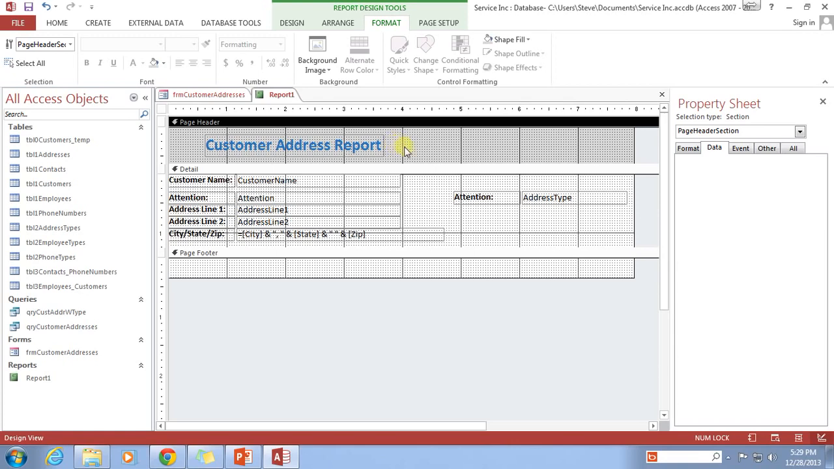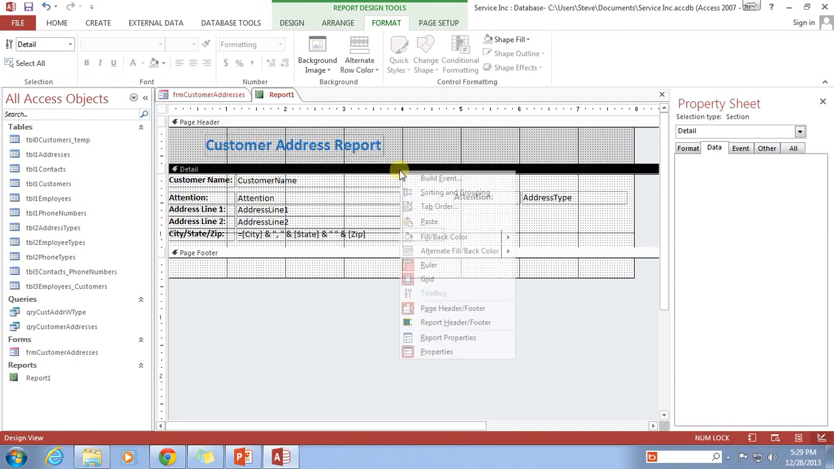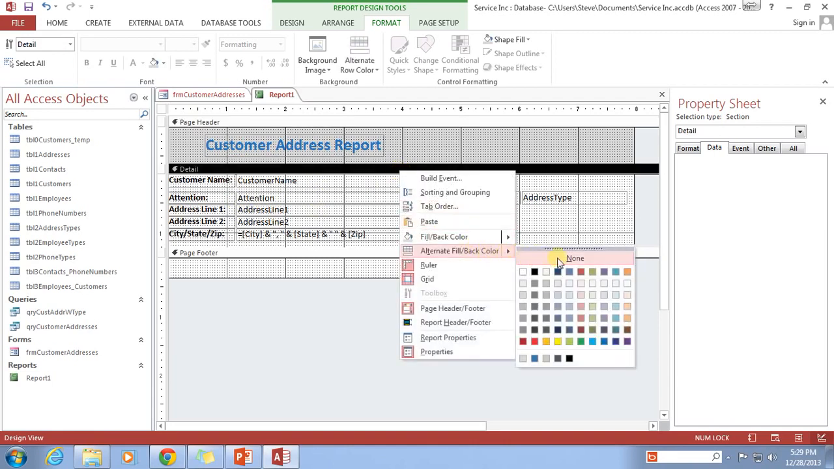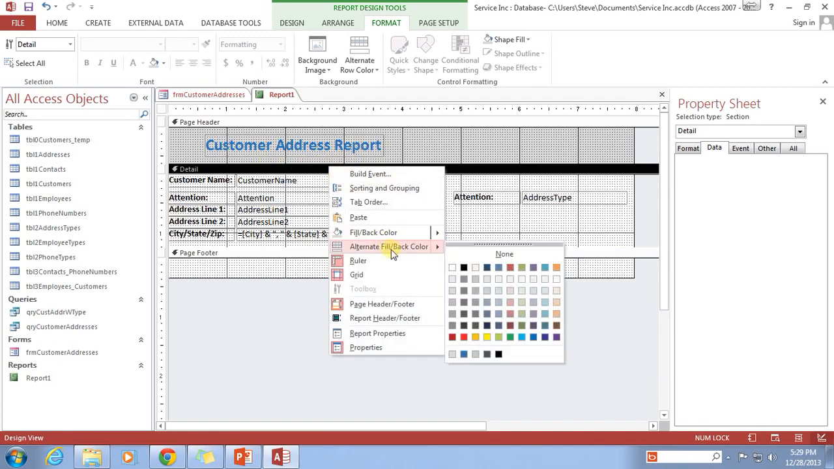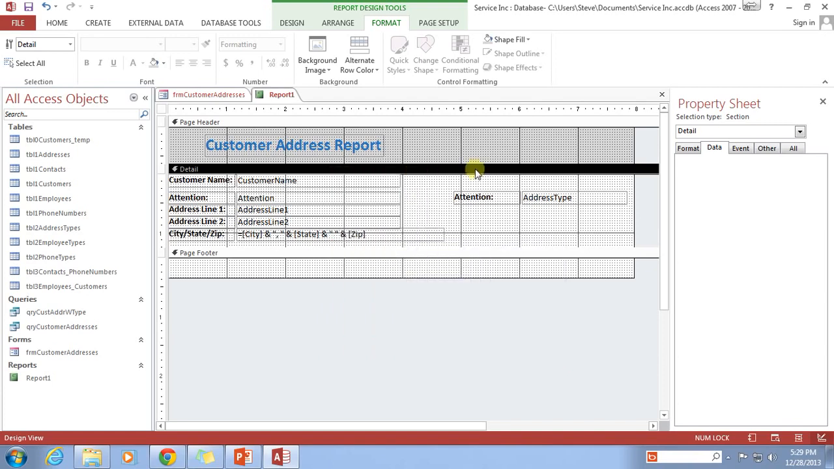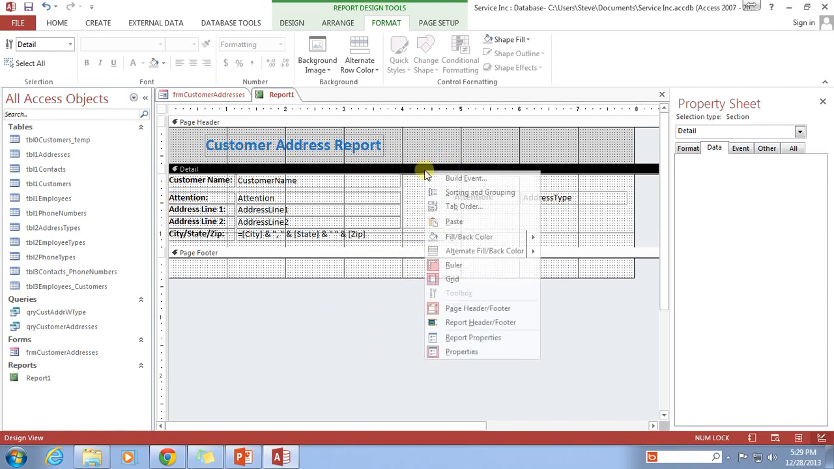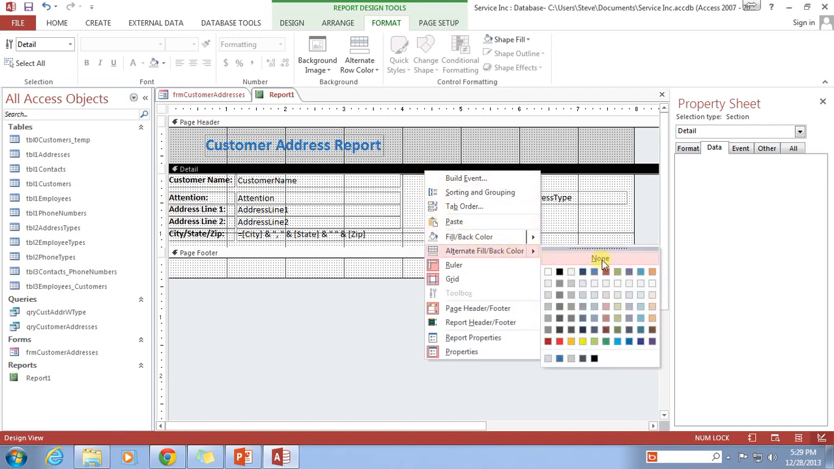Alright, so now, since that's gray and my alternate colors are also gray, I actually want to get rid of the alternate color. So I'm going to, remember, I can right click on Detail, and I'm going to change the alternate fill or background color for the detail section. Okay, just like we did with the form. Except this time for the alternate color, I'm going to pick none.